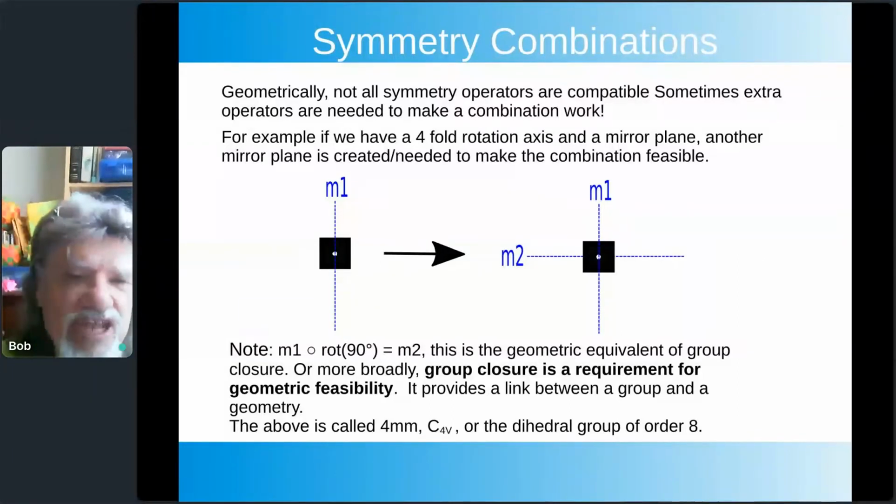Example, if we have a fourfold rotation and a mirror plane and we try to combine them, we can't have just that. Because when we hit this fourfold against the M1, the moment we make that quarter turn, we've created a second mirror plane, M2. So this does form a group. In math notation, it's the dihedral group of order 8. There's always a lot of confusion about the way dihedral groups are labeled. Sometimes it's called C4v, and in crystallography notation, it's 4mm, because it's a fourfold axis and two mirror planes.